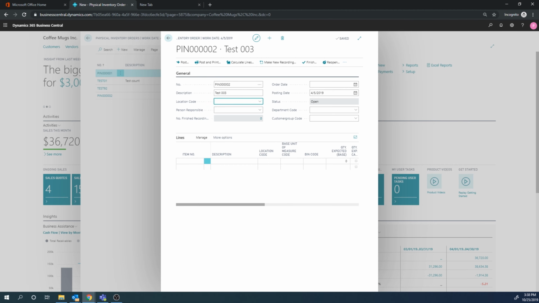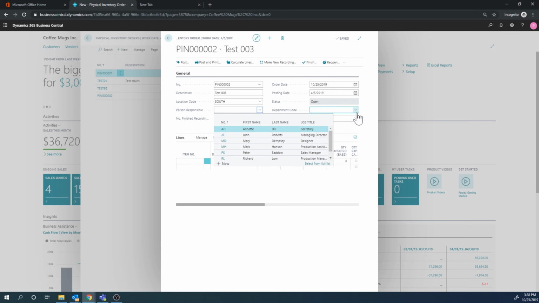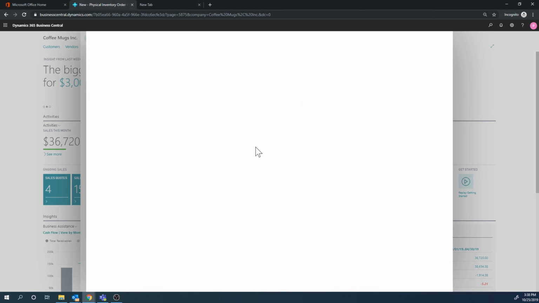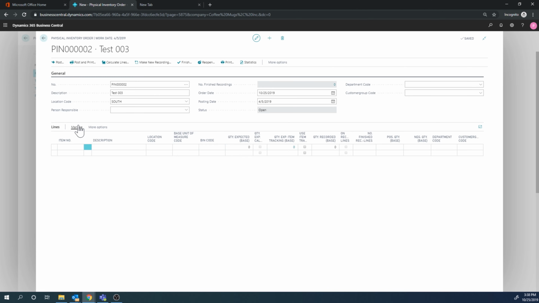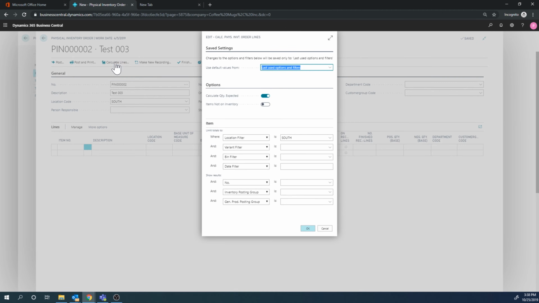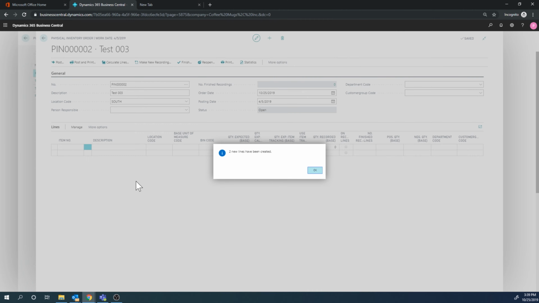This is a test, and since the north location is bin mandatory, we can't really use this on bin mandatory. So we're going to pick the south location for this. I can say what the order date is, and I can pick who is responsible for this. I'm just going to leave that blank for now. Then I can hit calculate lines, and I can bring in all the lines for the south location.